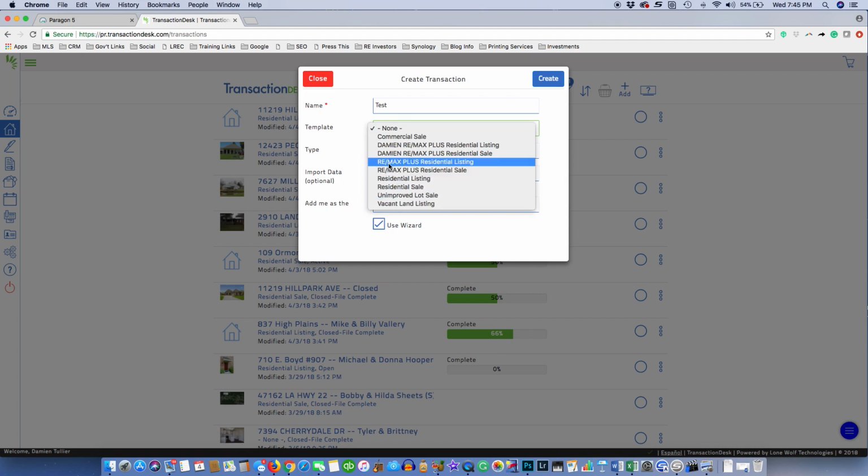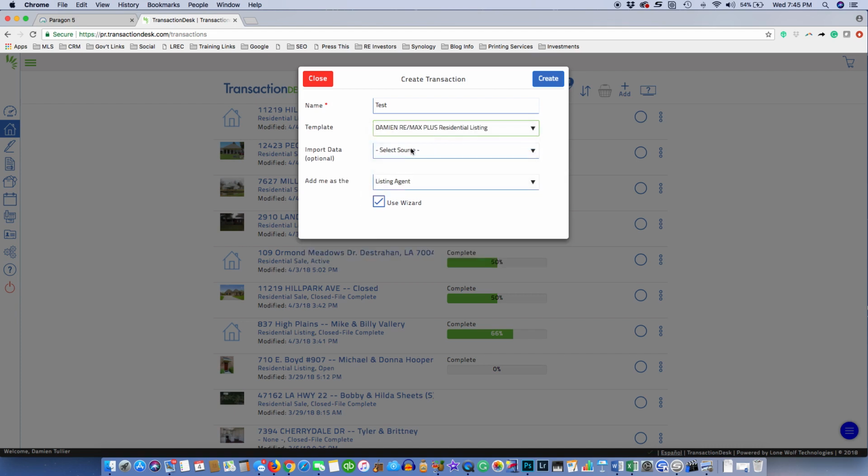And for me, I needed to change them a little bit. And so what I did was I came in and built my own. And I still have another one that I'm going to build, but for now, I just have these two. So let's just say it's a residential listing. We're going to be the listing agent. So we would select this.